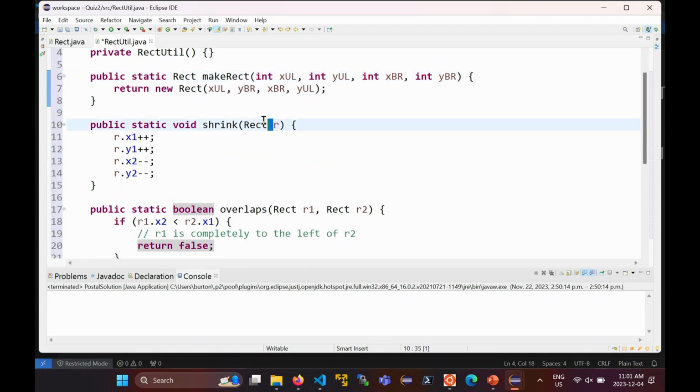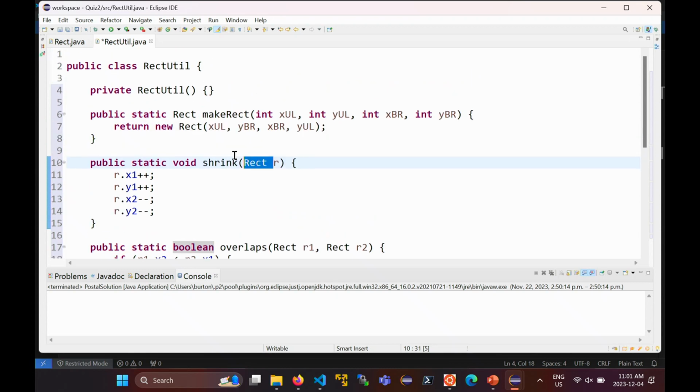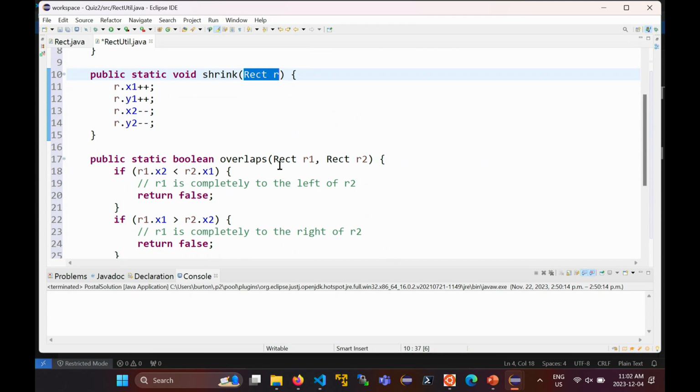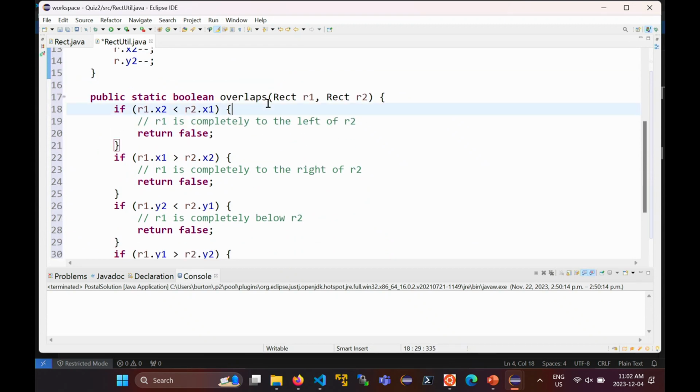Shrink was odd. A lot of people passed in an integer for some reason, and then tried to modify the coordinates of this rectangle. But you're not in the rectangle class. You're in a different class. So there is no rectangle. You need to pass in a rectangle object here. And then finally, overlaps.